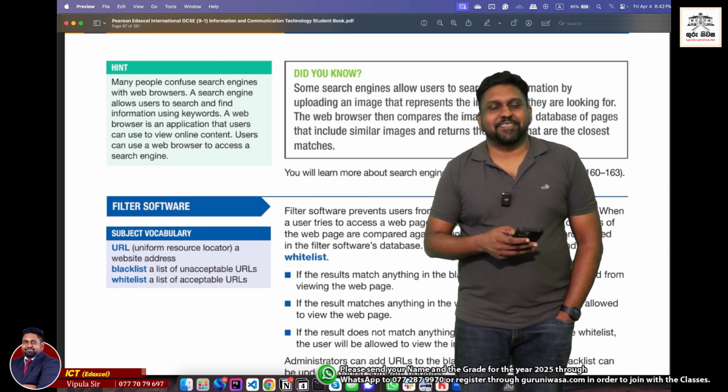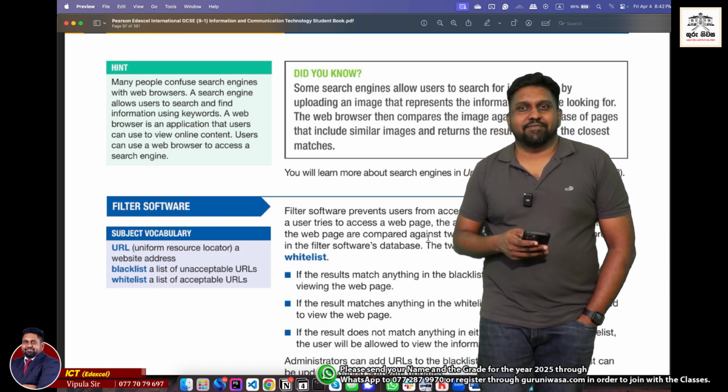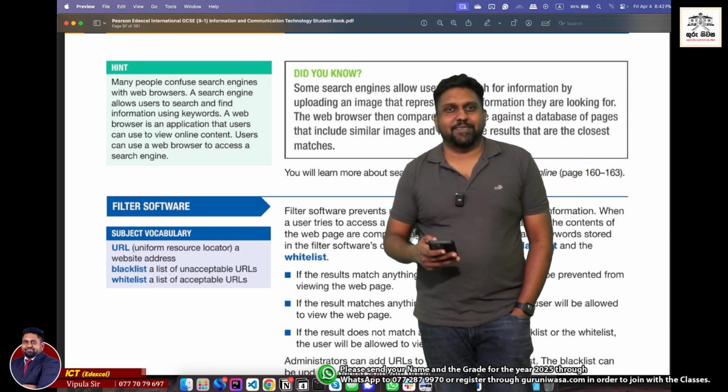There's a nice joke when it comes to search engine optimization. Where's the safest place to hide a dead body?